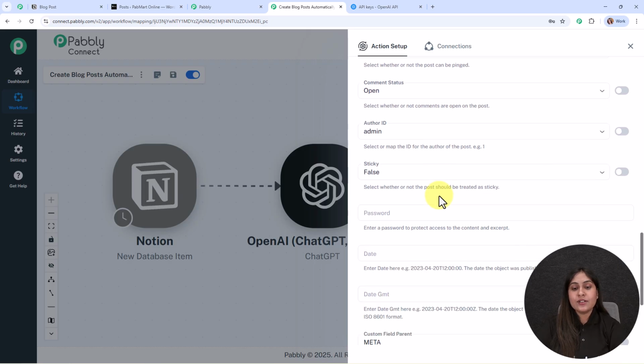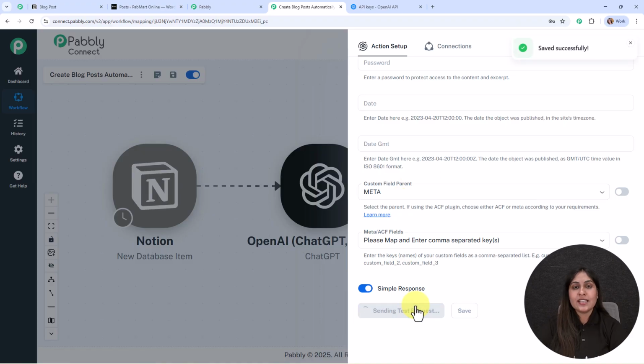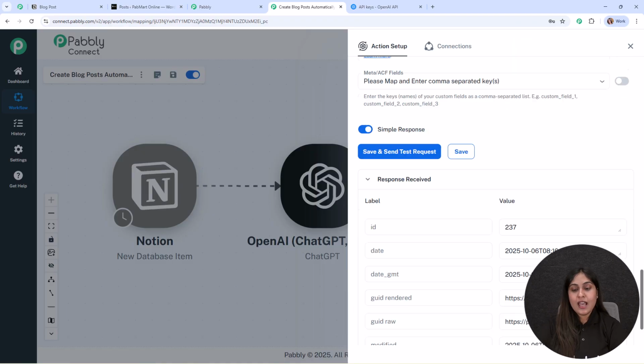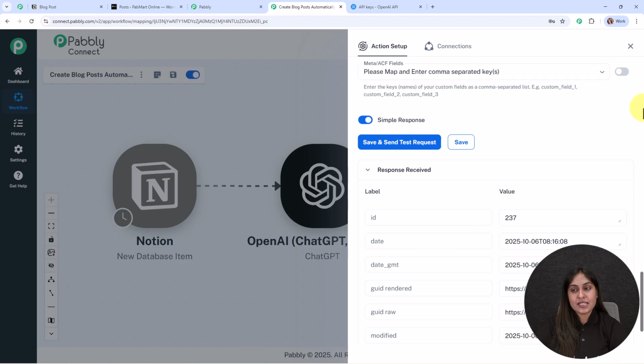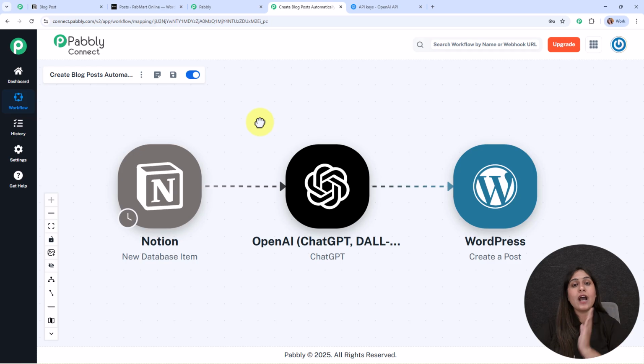Again, these fields are not required fields. I'm going to leave all of them blank, and now I'm going to click on the save and send this request. And here you can see we have received a successful response. That means we have successfully created a new blog post on our WordPress site.